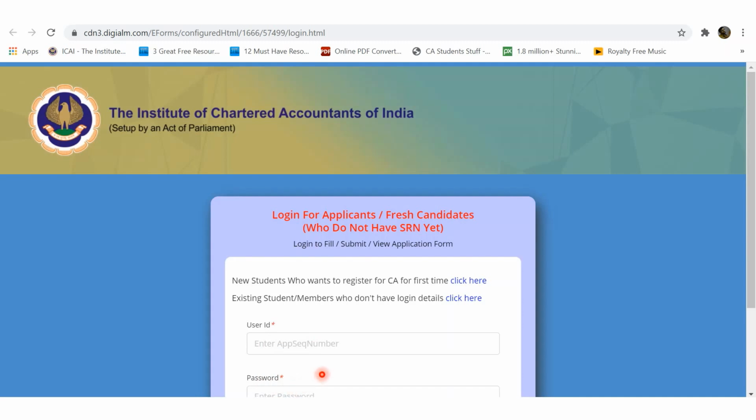Use that user ID and password and complete the rest of the process. Whatever process you have kept pending, that is to be completed. Whatever data is already saved, that is not required to be done. But please don't click on this "click here" part, because it will again start a new registration process.